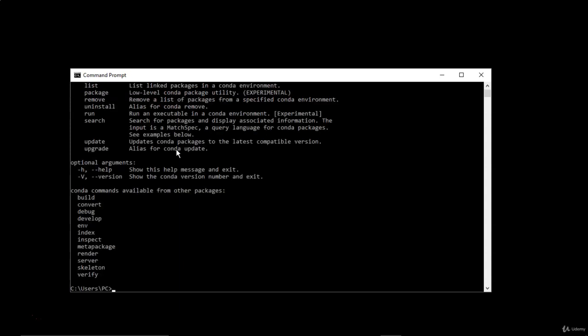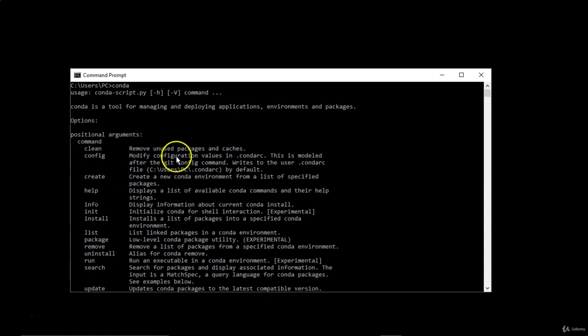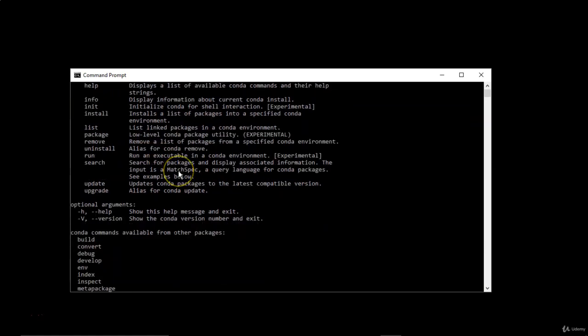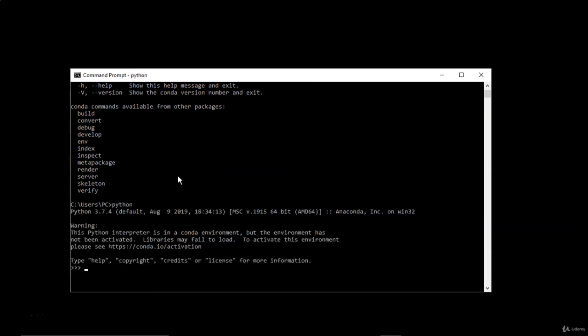So it has given us a lot of suggestions on how you should use this command. That means Anaconda successfully got installed on our local machine. Next we can simply type Python and it will open the Python command line prompt. Let me import the NumPy library, and you can see it got successfully loaded on our local machine. That means NumPy is already installed.